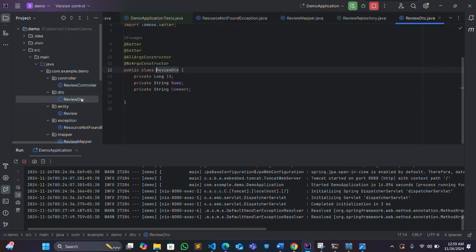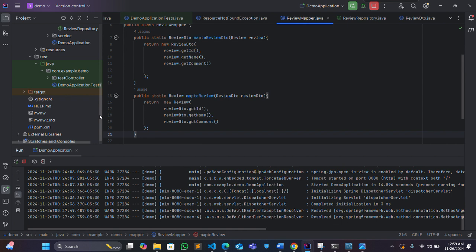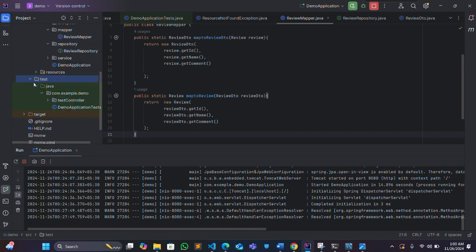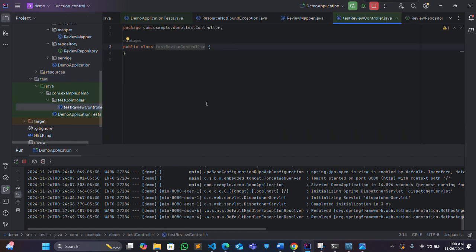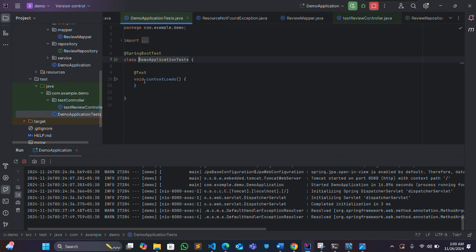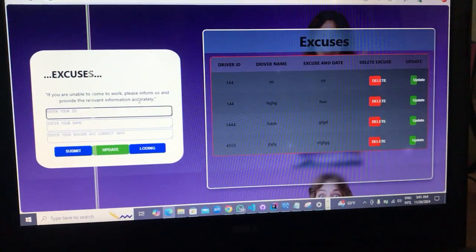This is the review DTO. This is the review entity. This is the exceptions mapper. These are the test classes, the test review controllers. That is all of my backend. Now I can stop. I'm Hassan.